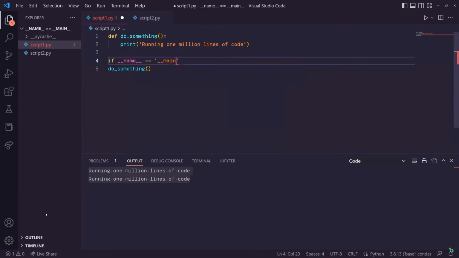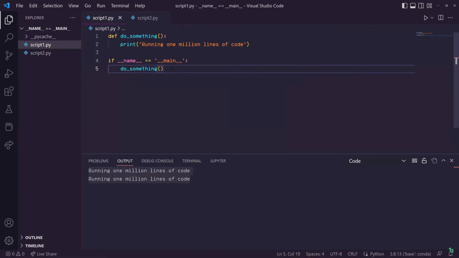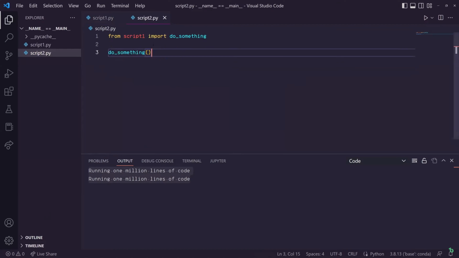is equal to __main__, so that this do_something call in script1 only gets called if we're running directly from script1.py and not when we're importing script1 into another script. So now we can run this, and it only runs it once. And that's all there is to it.